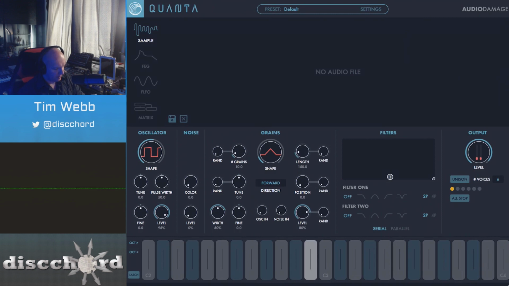And then we've got noise. Also mix in. And color. All kinds of weirdness with that. And then we've got a couple of different filters that we can play with.